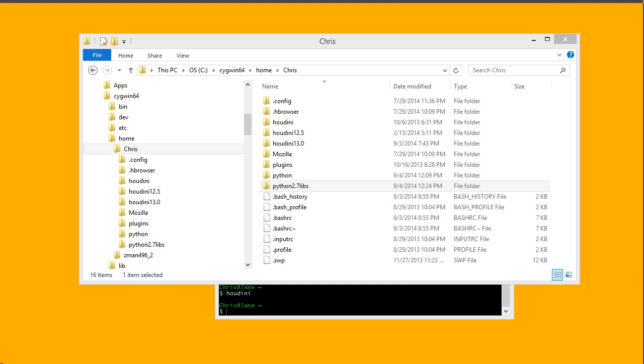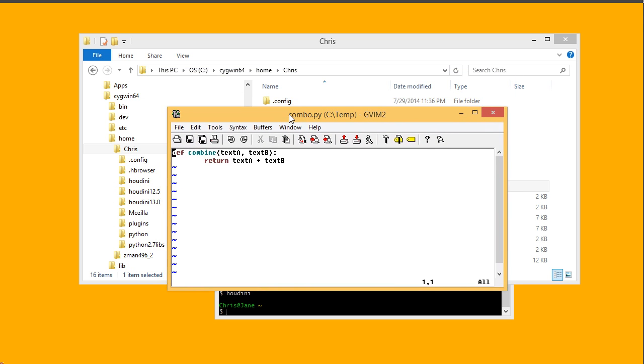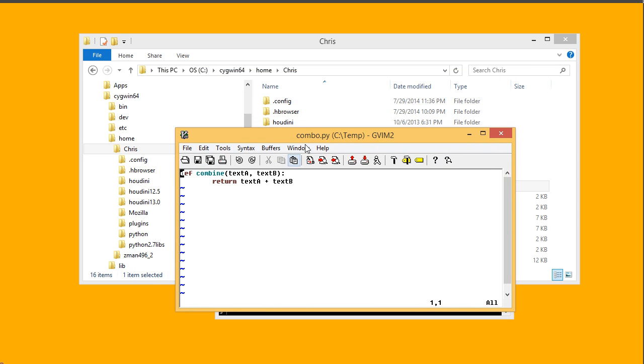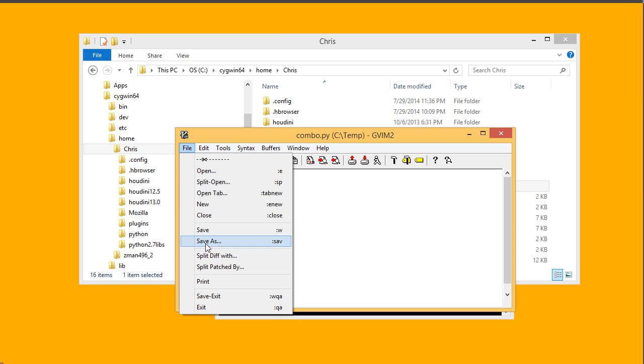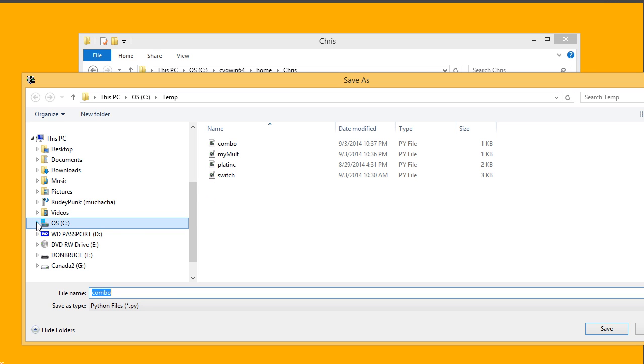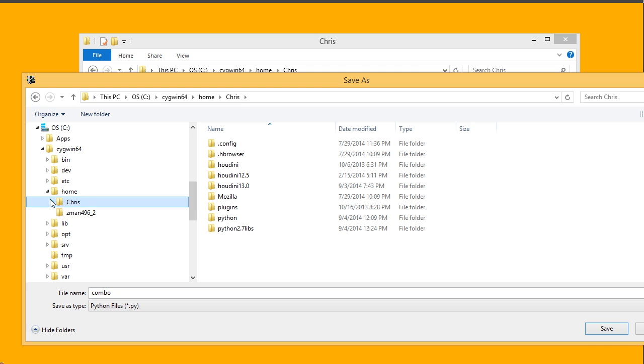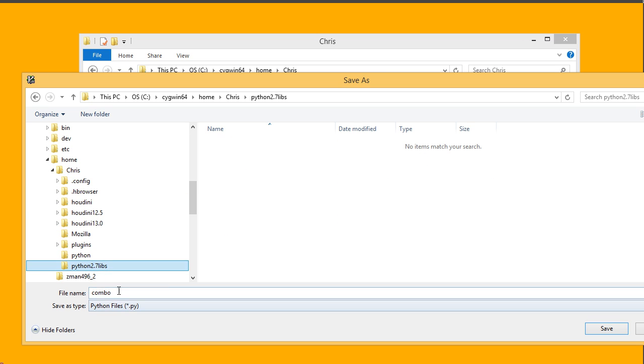Now what I want to do is actually create a good, simple little module that we can put in here. And I've got a little module here called combo.py. It's just a simple method that defines a function called combine, which takes two elements, A and B, and then returns the combination of the two. I'm going to go ahead and save this into that location. And it should be at C, Cygwin, home, Chris, Python 2.7 libs, and I'm going to call it combo, and then save that.